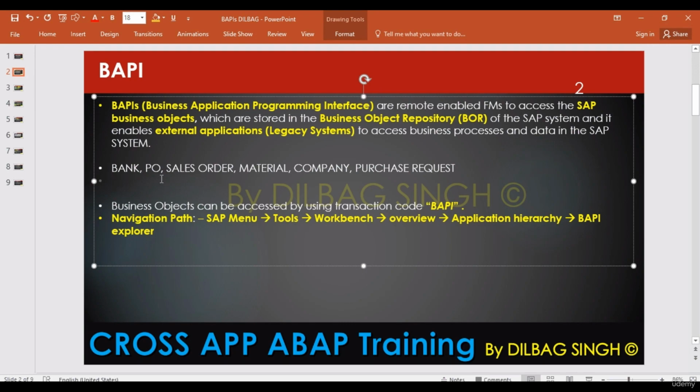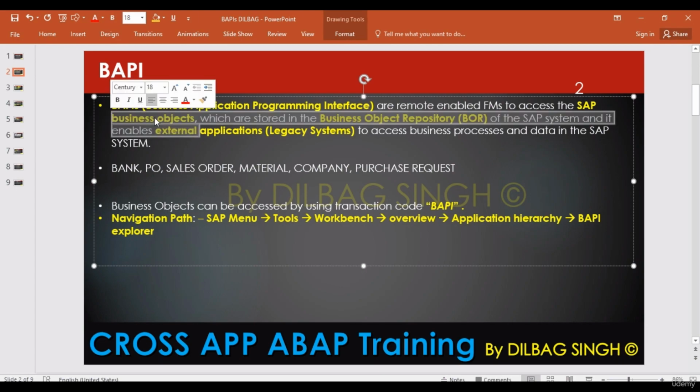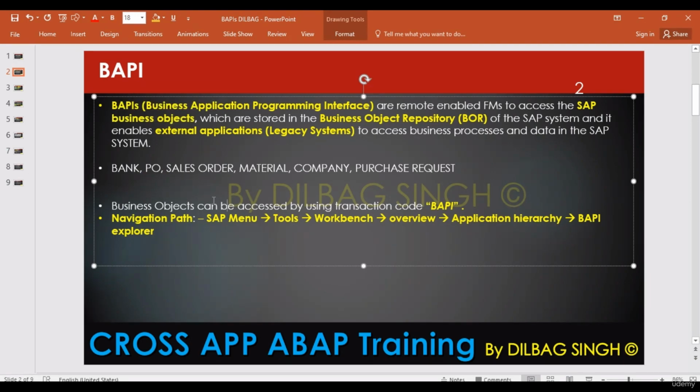So like this, we can perform different tasks using these business objects, right? And as we discussed, business objects are stored in the BOR, business object repository. This repository we can access, or open, by using a T code, that is BAPI itself, a T code, which is used for accessing our business objects in the business object repository.